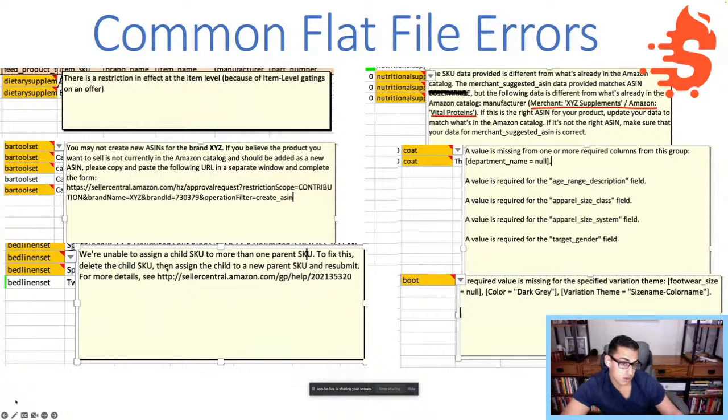Okay, the next one we've been seeing a lot is just a complete glitch in Amazon's system. When creating a parent-child variation and you receive the error "unable to assign a child SKU to more than one parent SKU," ignore the second half of this error message and go into your manage inventory and double check to see if it has been added correctly. Even though this error is coming up, nine times out of 10 it's going to be added correctly to your variation in your manage inventory.